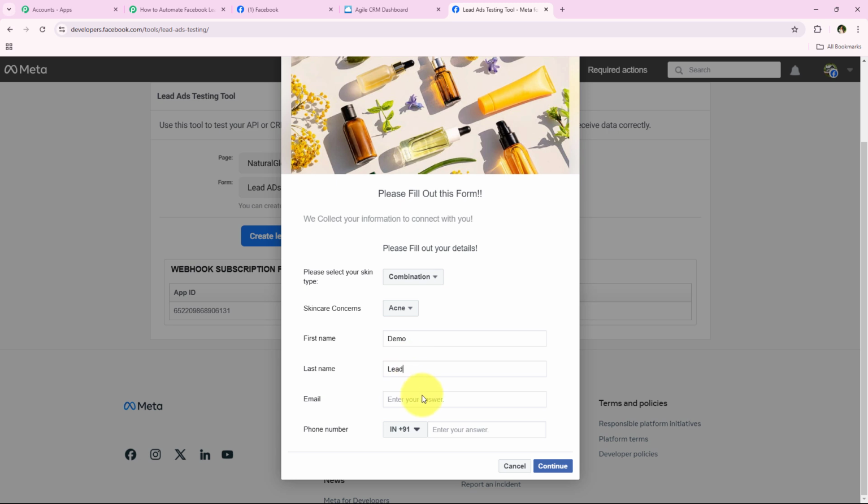For the email, we are going to keep it as demo@pabblytunes.com. So I'm just going to enter it right over here. After entering the email, it is asking me for the mobile number. For the mobile number, I'm going to keep it as this, so I'm just going to enter the mobile number right over here. After entering all of these details, we are going to click on continue and then submit.